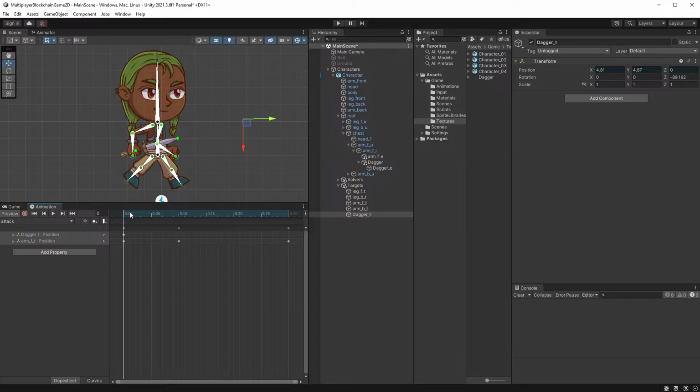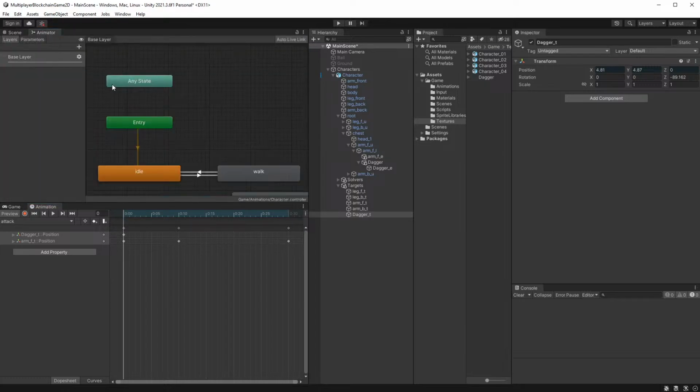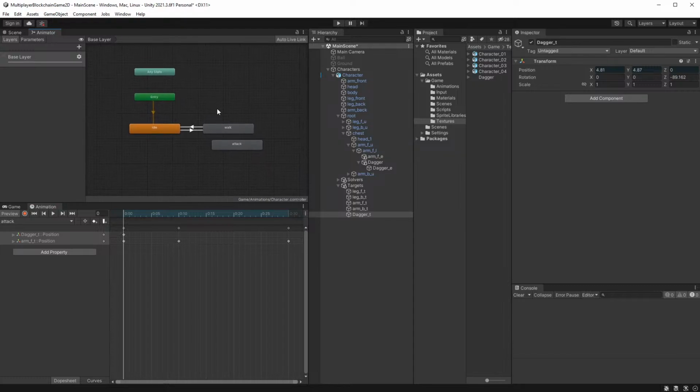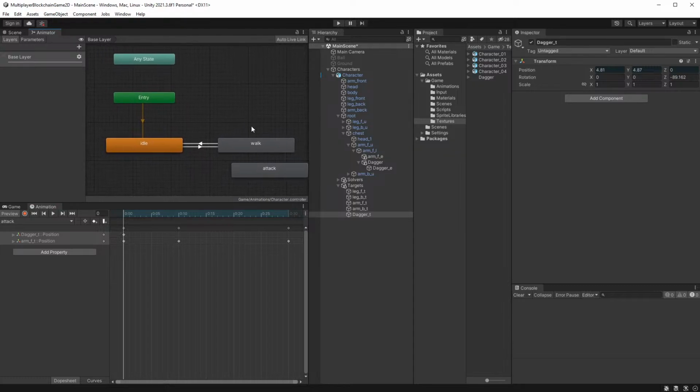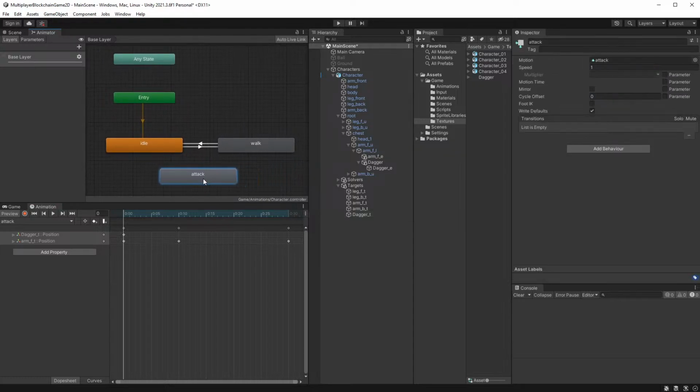Now then, let's have a look at our animator. Now we have a problem here. We've got this attack here, and we want to be able to attack when we're idle and when we're walking. We don't want to just go into the attack then back into idle, or go into the attack and back into walk, or anything like that. We want to do these things simultaneously.